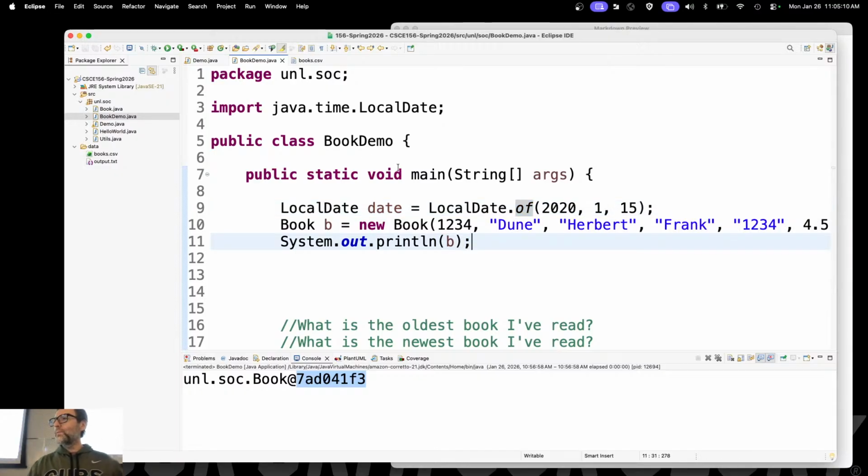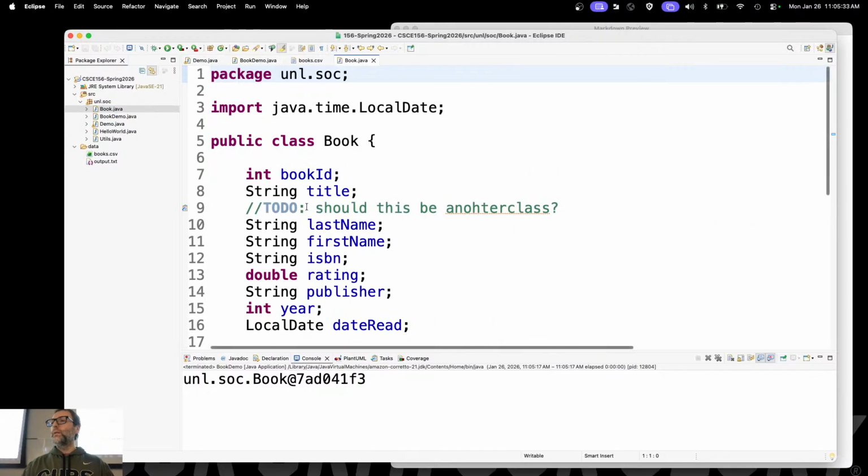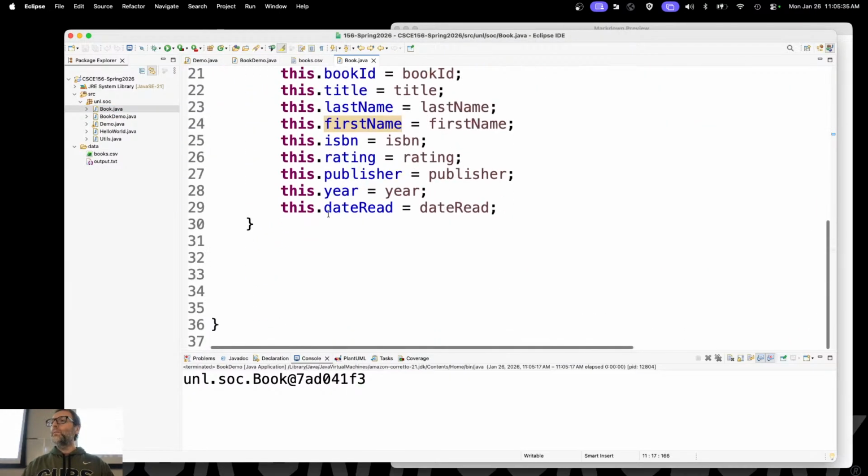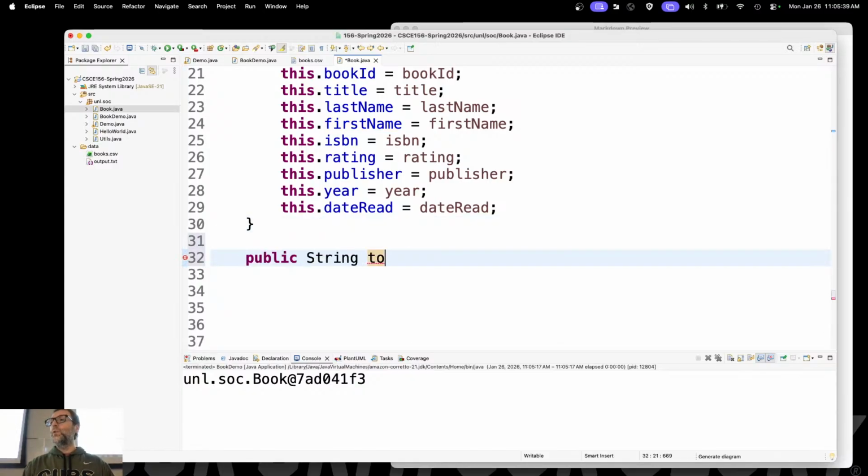All right, so there's my first book, right? Let me go ahead and run this and see if it works. Just as before, it's the exact same address every single time. That's just because the Java virtual machine is loading it up in the same address every single time. I want it to be a little bit more human readable. To do that, I need to add more functionality to my book class. To make it more human readable, you can make a public string toString method.